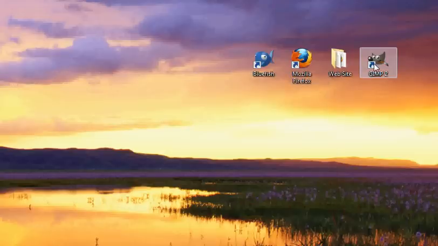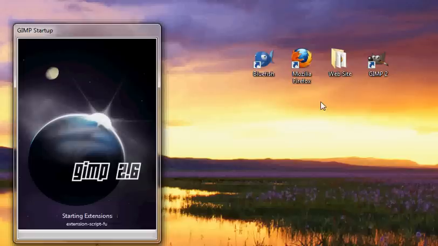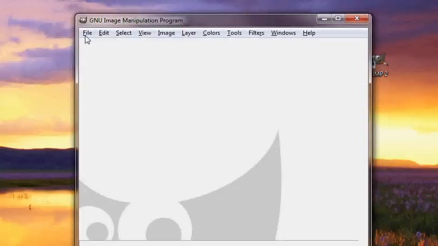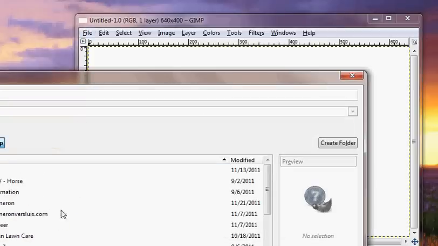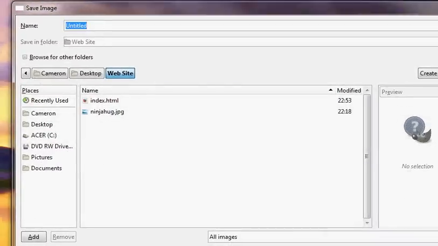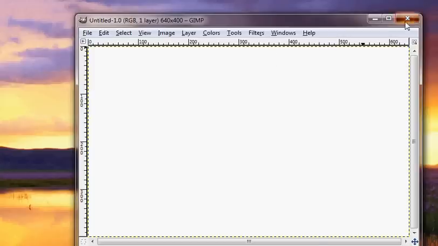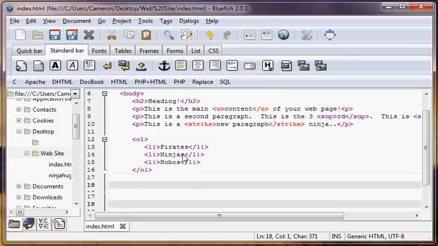So just use GIMP, and create some sort of image, okay? Or find some sort of image to use, and here I'm just gonna use a blank image here, and save it to our website folder, right? I'm gonna save it as ninjahug.jpg or something.jpg, but it's got to have .jpg at the end, right? Okay, so we're going to do that first, and then we're going to go to our code, and we're actually going to put the image in.